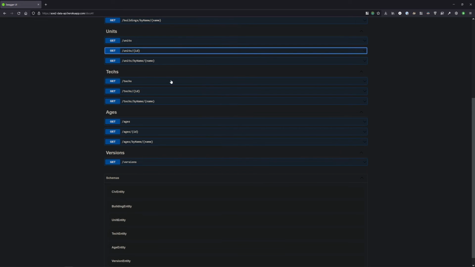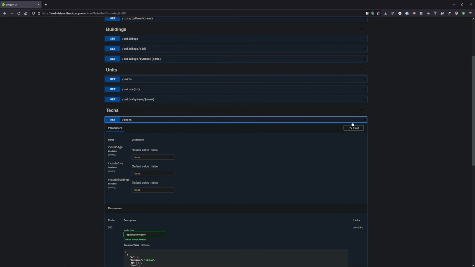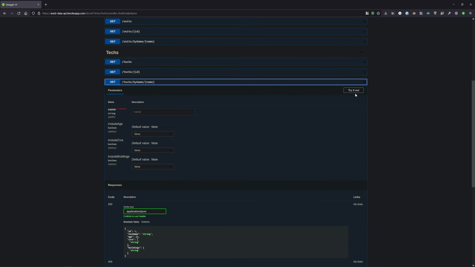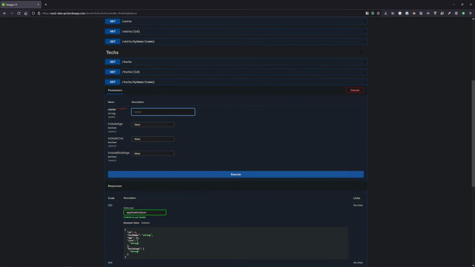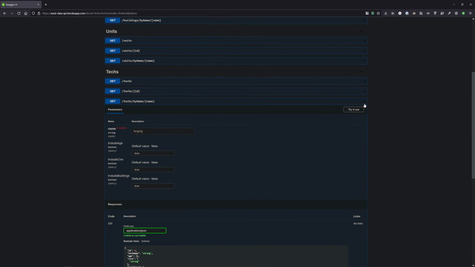Tech works exactly how you'd expect, similarly to units and buildings. Let's just do one. So let's say Forging. I think everybody gets Forging. But yeah, you can include the age, the civs, and the buildings. So Forging, Feudal Age, tech, all the civs have it, and then you can research it at the blacksmith. So yeah, that's kind of how it works.